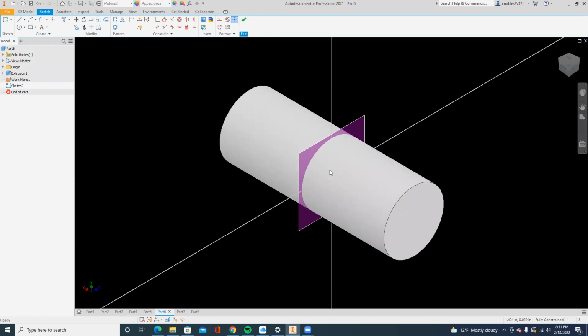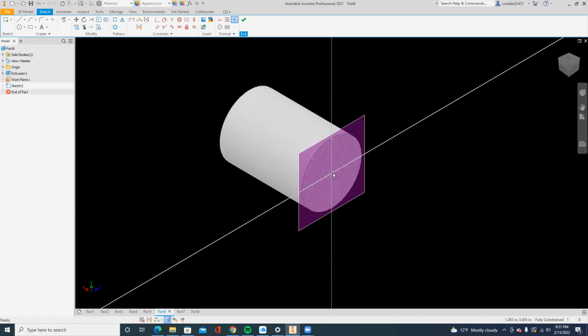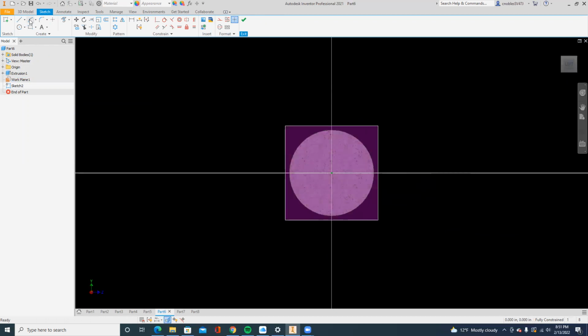If I start drawing in here, I won't be able to see what I'm doing. But if I hit F7 on my keyboard, it's going to slice away any part in front of my screen and give me a shot to see what's actually going on there in the world. Now I'm going to draw a curve.